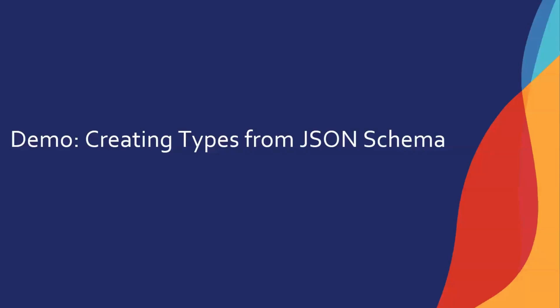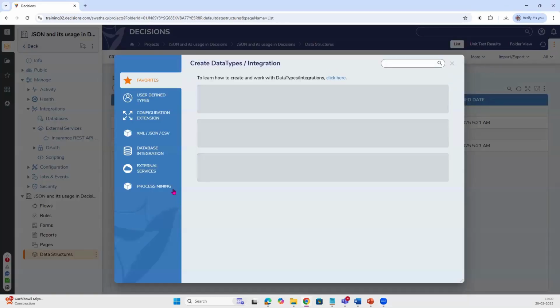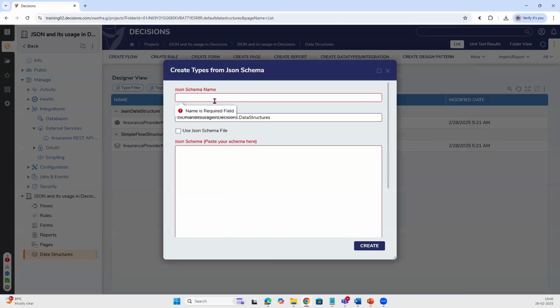Now let us see a demonstration of creating types from JSON schema. I will use the same REST API example for creating types from the JSON schema. Go to the data structures, click on Create Data Types or Integration. Navigate to XML JSON CSV category where you will find Create Types from JSON schema. Click on this. For the JSON schema name, I would give insurance provider name schema to indicate that this structure is created from JSON schema. I will keep the namespace as such for now.